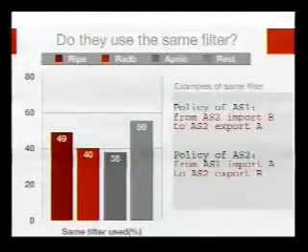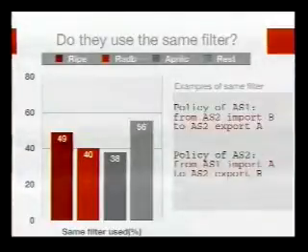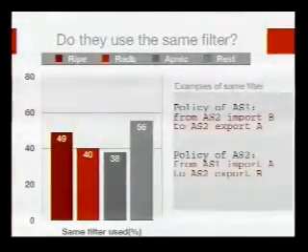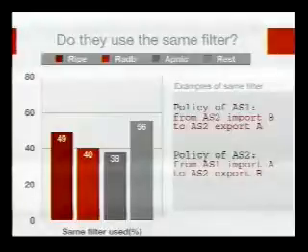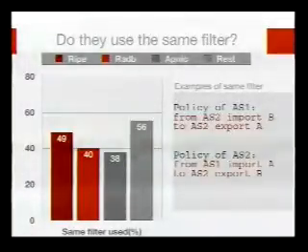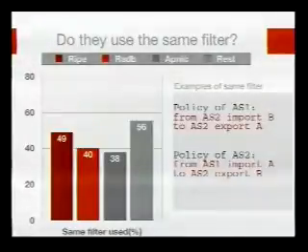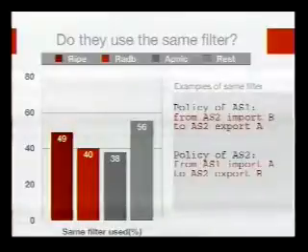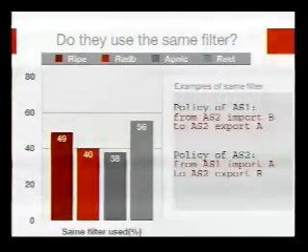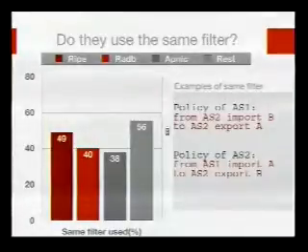Now, in the case when both directions exist, we want to check if the filters they register are the same. Again, in our simple example, if AS1 registers that from AS2 it will import B, does AS2 register that it will export B to AS1? Again, we compute this per registry, and we find out that for RIPE, in 49% of these cases they use the same filter. For RADB it's 40%, for APNIC it's 38%, and for the rest of them it's 56%.